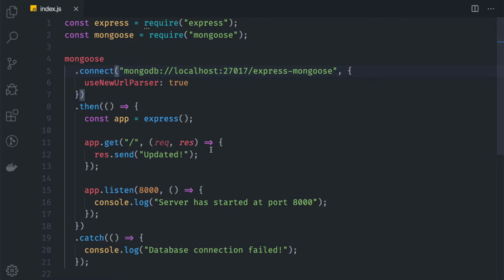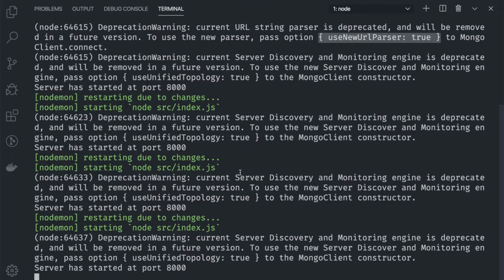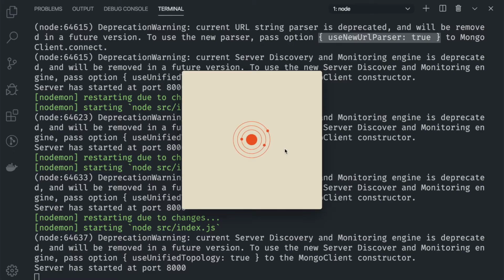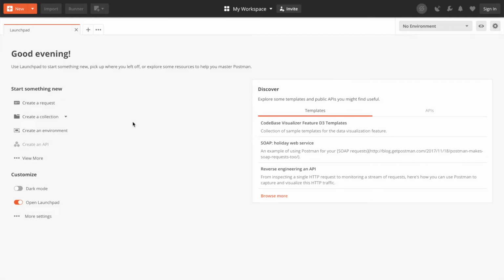Now we can go back to our terminal, and here the server is successfully started. Now we can open up our Postman. From now on, I'm going to use Postman, just because we are going to build a REST API, so we better have a REST API client. And Postman is one of the best REST API clients out there that I can find.